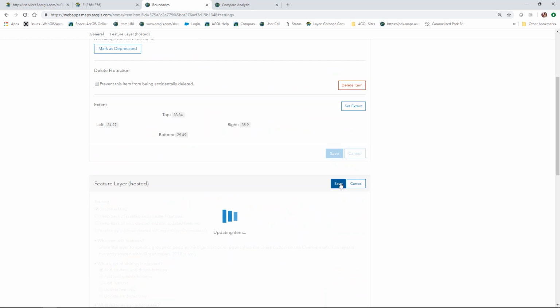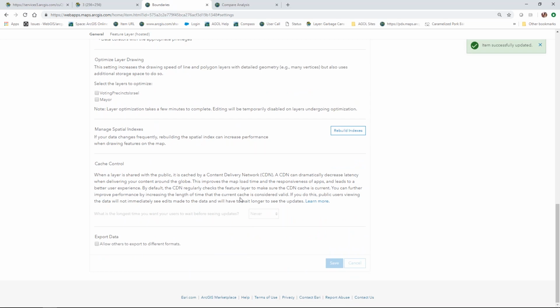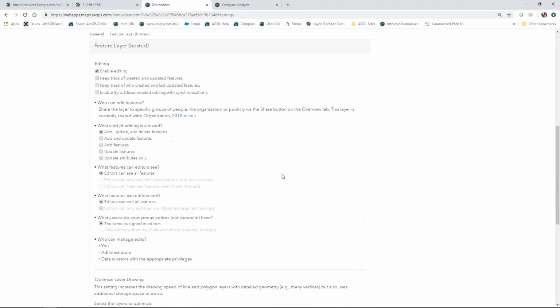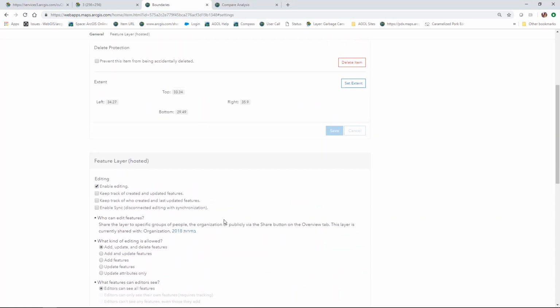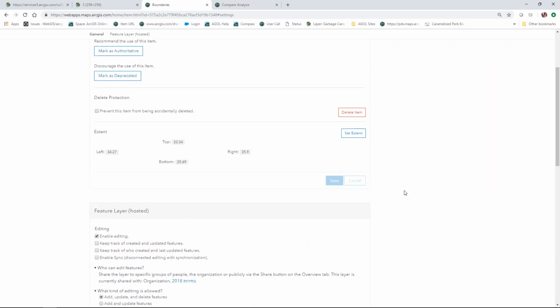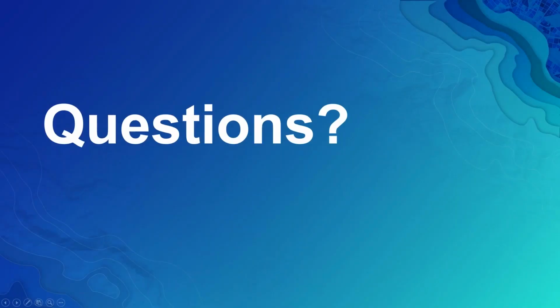So if I go ahead and save the editing settings here, you'll see that I no longer have the option to set the cache control. So it's really important that we have that set up and that you can understand when this is set and when this isn't. All right, and we can go back to the slides. And that, I guess, ends the best practices for setting up layers for viral apps. Thanks, Kelly.